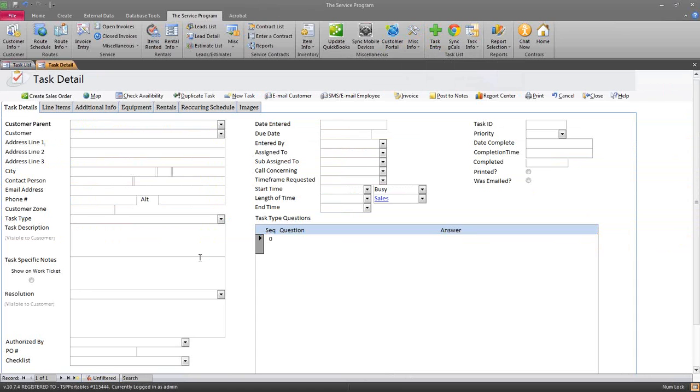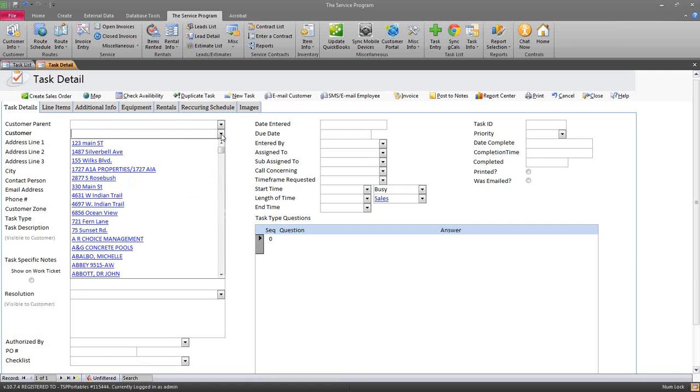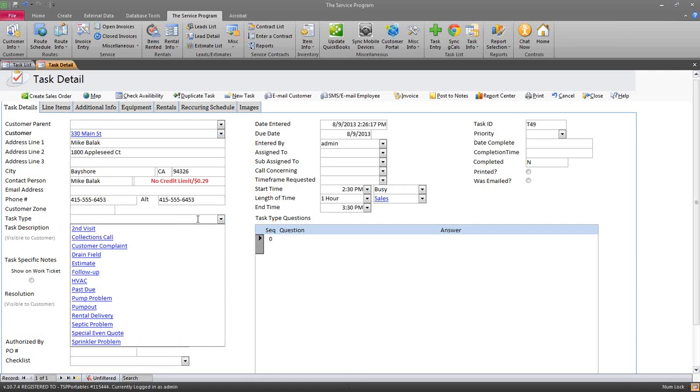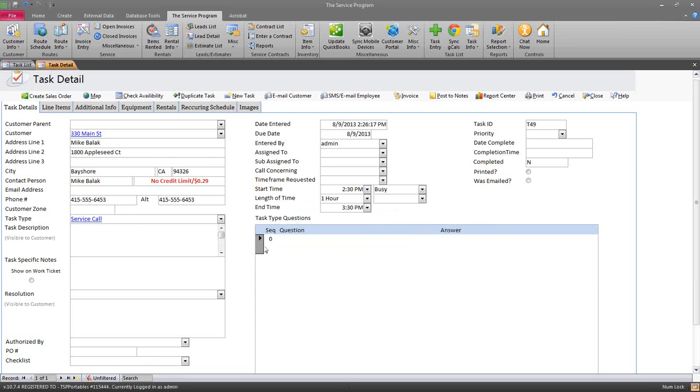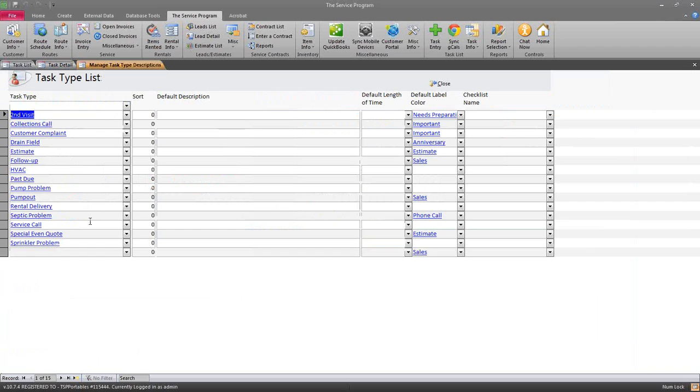If you click on task type, how do you enter a new task type? You just start typing to add a task type on the fly, like typing service call. If I hit tab after entering it, or if I clicked into another field, it's going to ask me whether I want to add it now. Hit yes. Now that you've entered a task type, it's blue and underlined. Like we were talking about yesterday, it's a theme. Just double click, and here's your task type list.